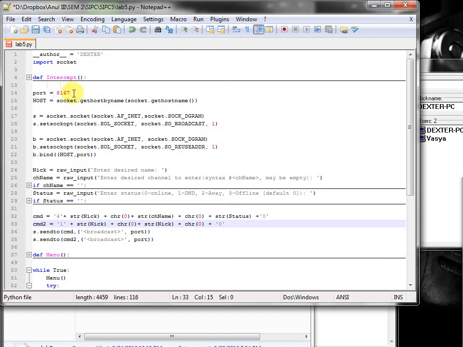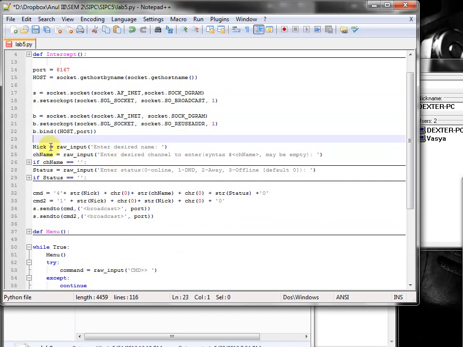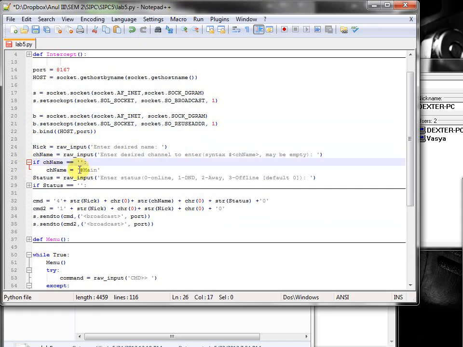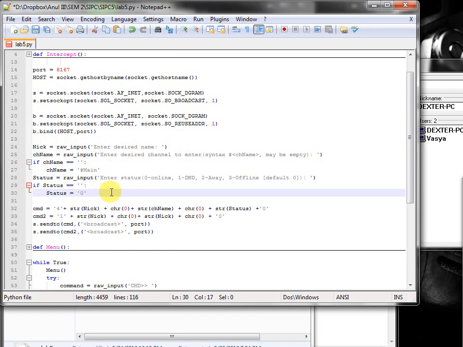So, port defined, opening sockets, one listening and one sending socket. This is the listening socket from the broadcast, this is the sending socket. Your nickname you should raw input, your channel name you should raw input, or leave it like the default one. Your status also you should enter, or leave it like the default one.